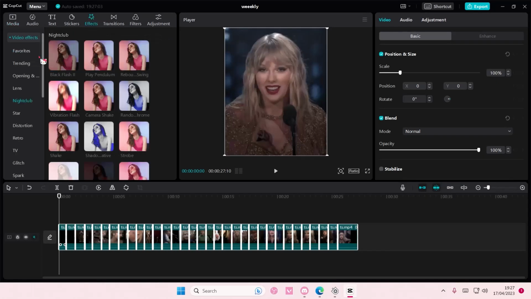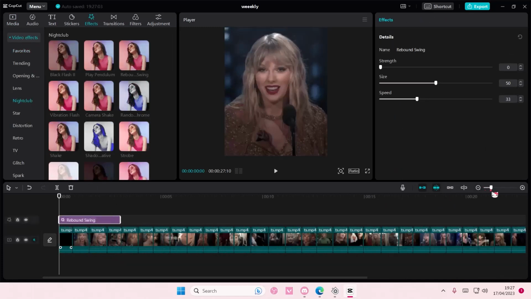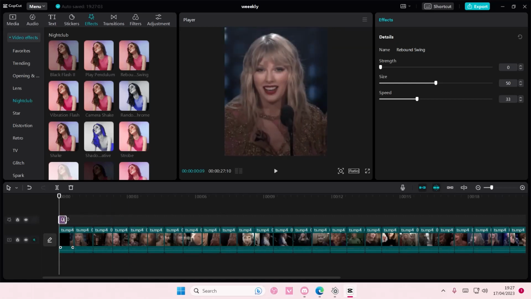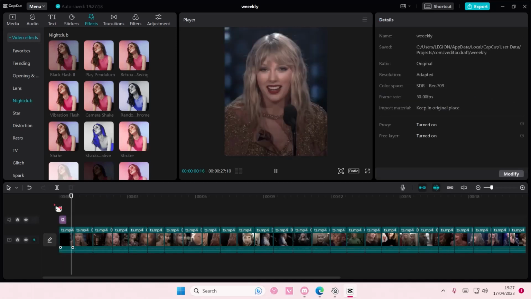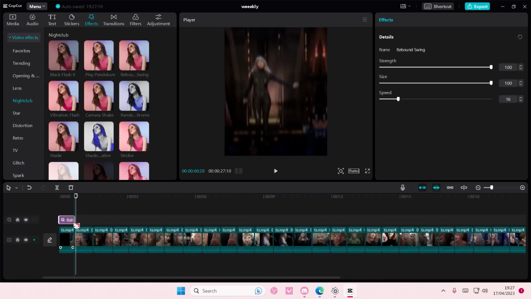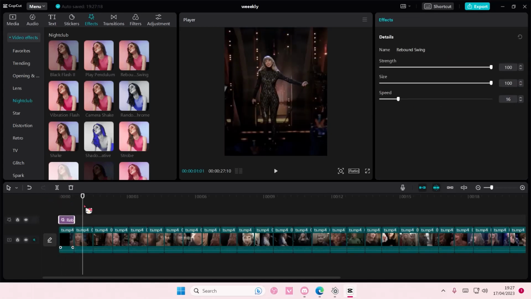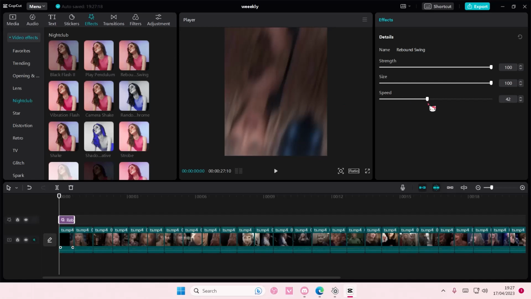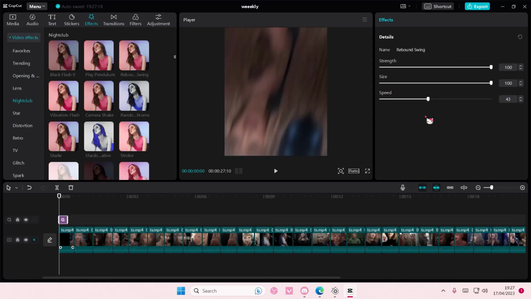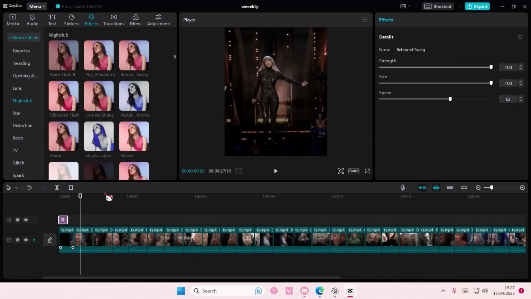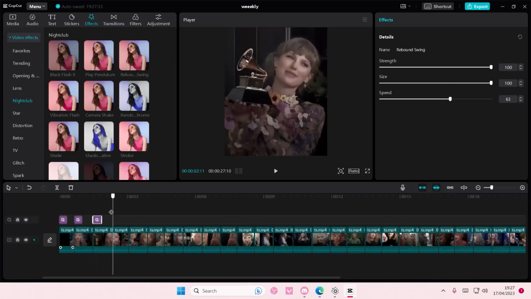Then you are going to go to effects and you're going to select nightclub, and you're going to add in the rebound swing one. And you're going to add them not too far on the video. Put the strength up and the size as well, but put the speed down a little bit and just play around with the settings. Like so. Maybe have it till the end actually, or not. Let me just adjust it a little bit. And you're just going to copy and paste it for all of your videos.